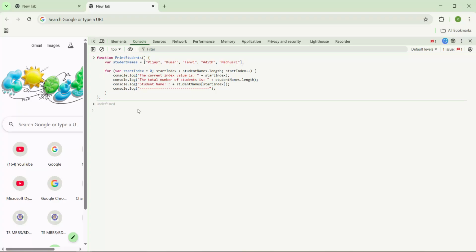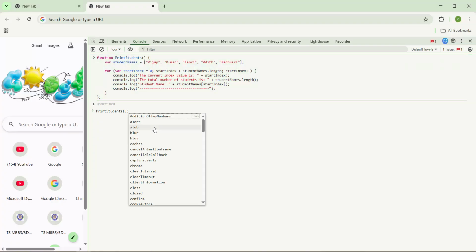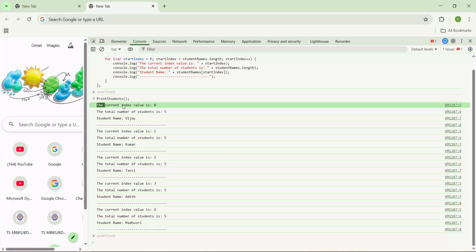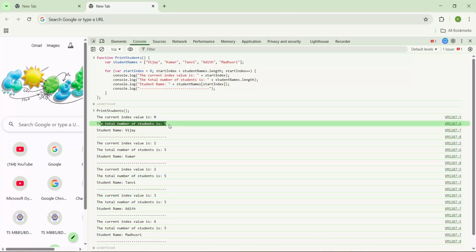And so now what you need to do? Print the student names, right? So print the student names. So copy this function name and call it. Now you see current index value is 0. First, initially I want to see the 0. So the total number of students is 5. If this condition is current index value is less than or equal to 5, right?